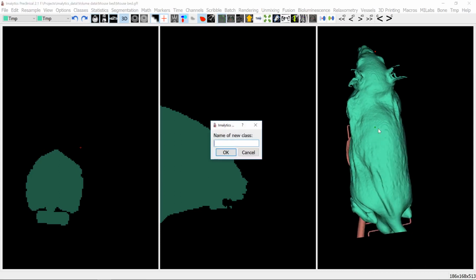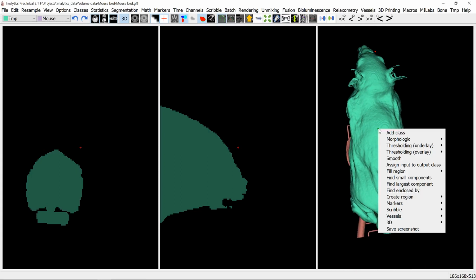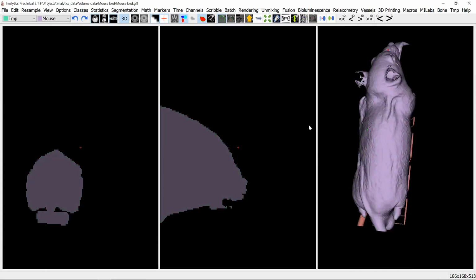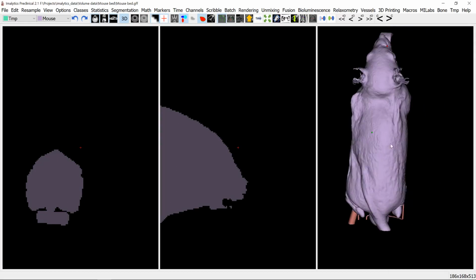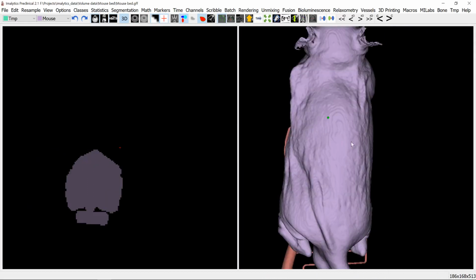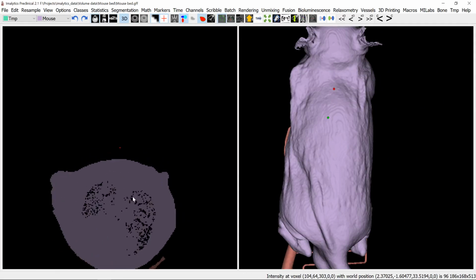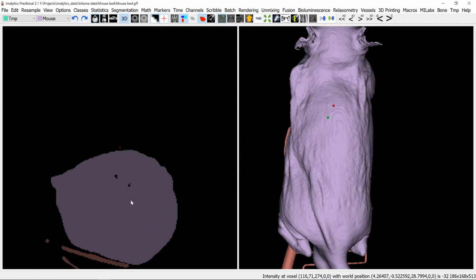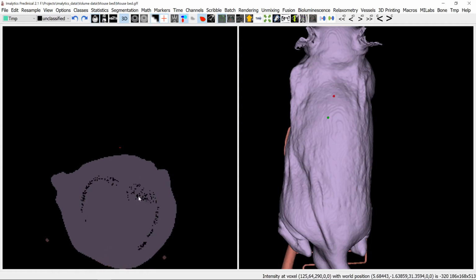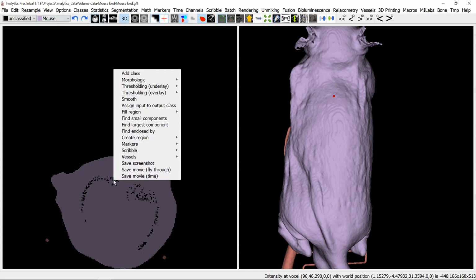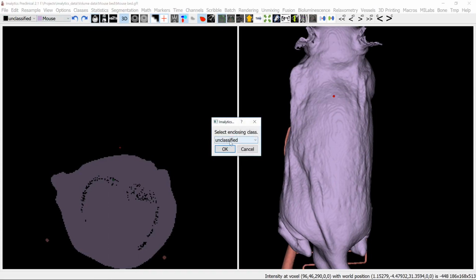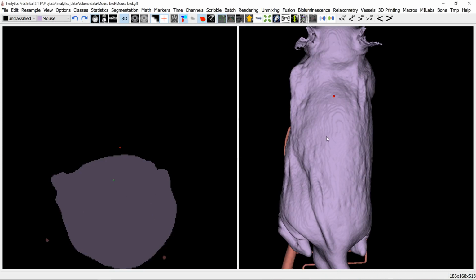So let's create a class mouse and do a fill region to get the biggest component of the mouse. And let's have a look inside the mouse. So there are some holes here where the lung is, for example, and to fill those we can use a find enclosed by. And we set the output class to mouse, click into the holes, say find enclosed by. Now it's asking what is the enclosing class, that is mouse. Say OK, this is OK, and now it's closed.